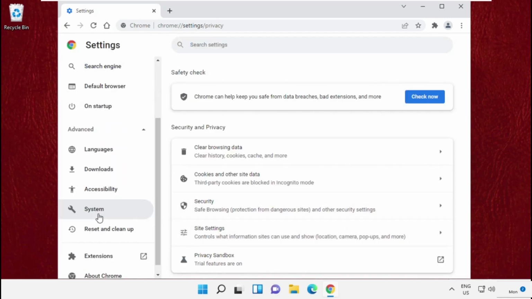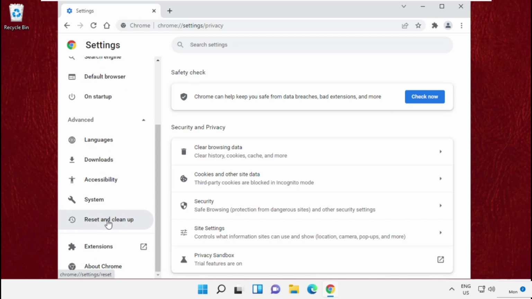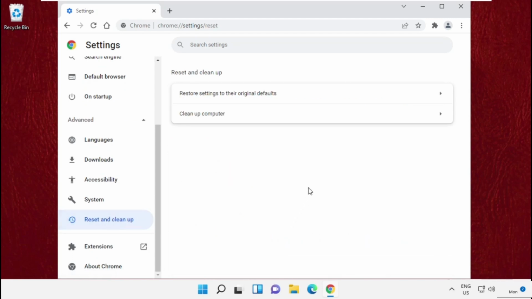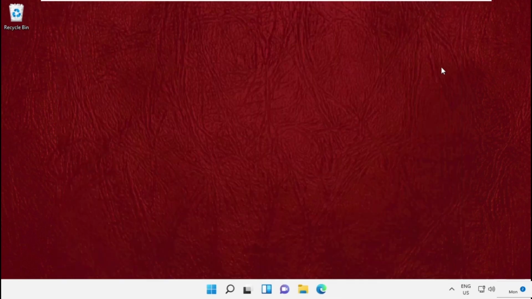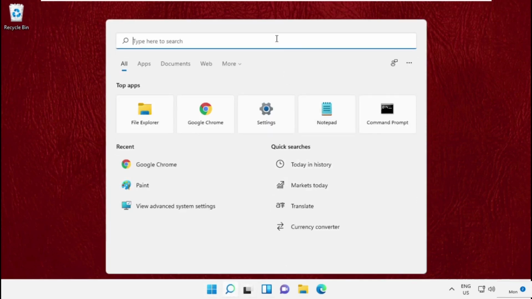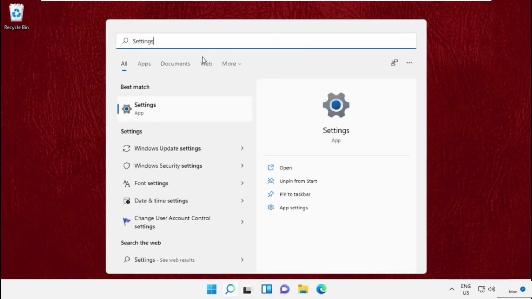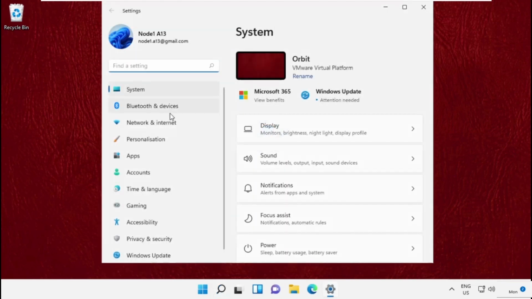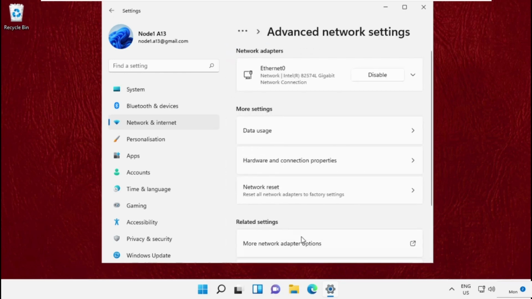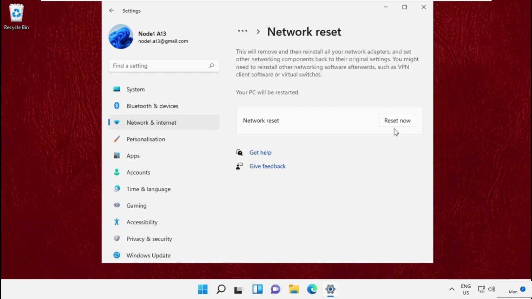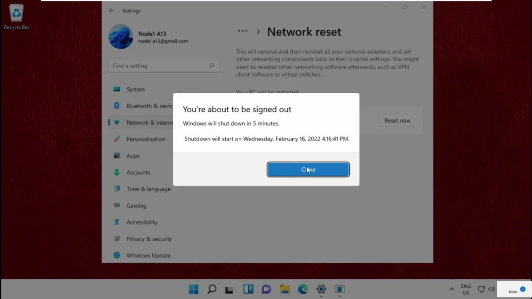After that go to the Advanced tab and select Reset and cleanup, and click on Reset settings. Once done, close this window and complete the last step, which is open the Settings window, then go to Network and Internet, select Advanced network settings and select Network reset. Once done, that's it guys, your problem is solved and you're good to go.